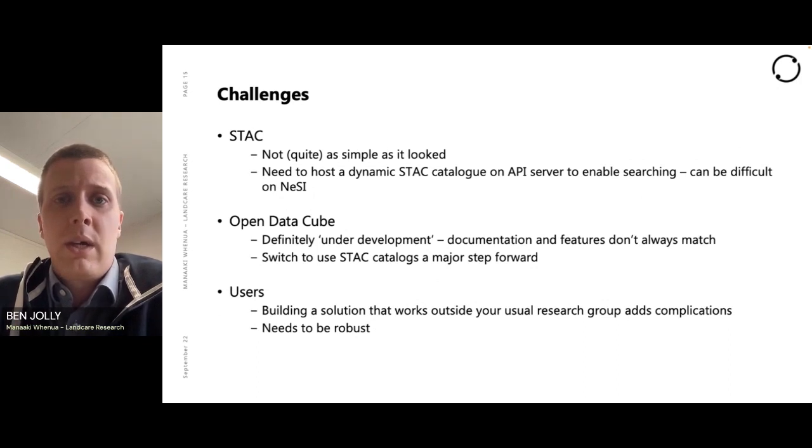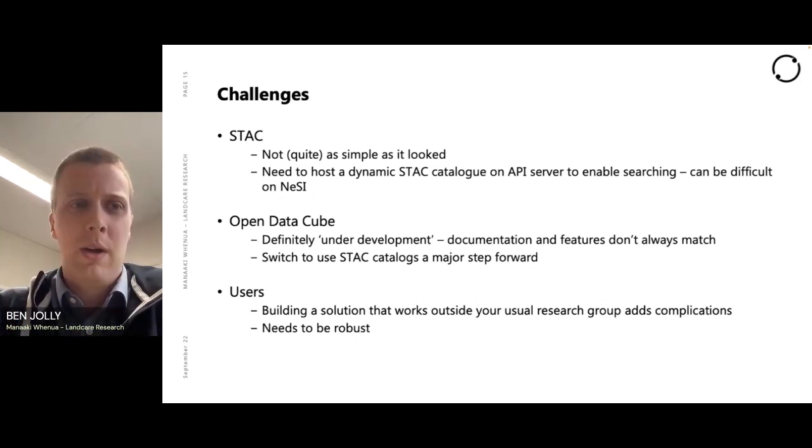Stat catalogs were not quite as simple as they first looked. I thought it was going to be really easy. It wasn't quite so easy, but they are still really good to use. I was talking about stat catalogs.